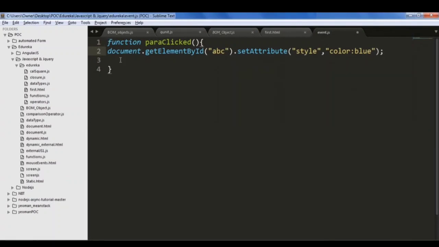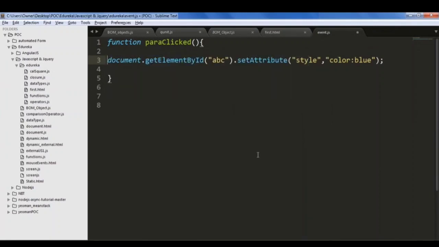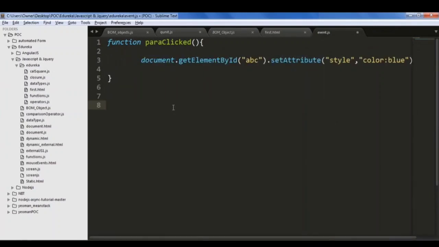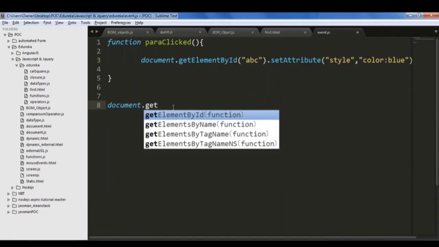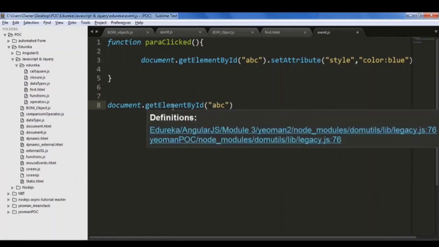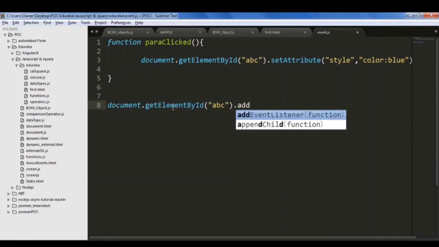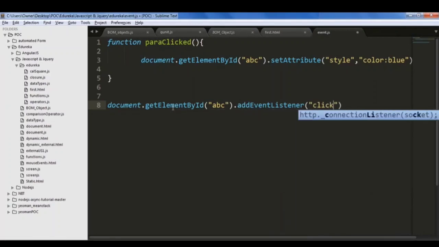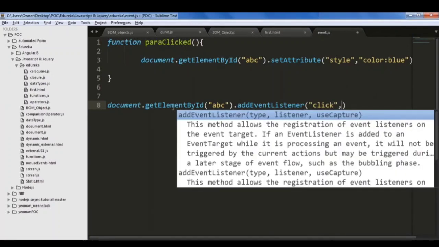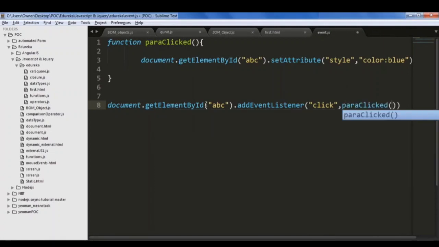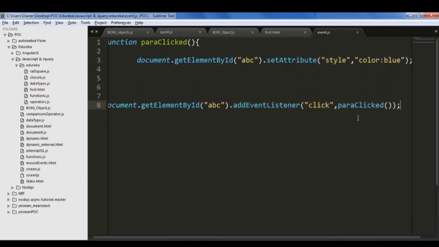Now, when should I call this function? I should call this function only and only when my paragraph is clicked. For that, in the JavaScript, I write document.getElementById, that is my ABC ID. I add an event listener, which will be working only when I click it. And at that time I just call this function paraclicked. So I've written a task that whenever I get this ABC, on the click event of it, call this method.